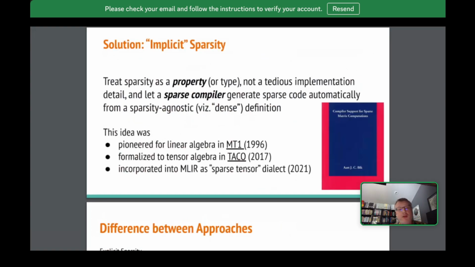So, as we all know in this workshop, we believe in implicit sparsity. So we think sparsity should be a property or a type, and not a tedious implementation detail. And a sparse compiler should generate all sparse code completely automatically from a sparsity-agnostic, think about it as a dense, definition. And especially in ML, that is very nice because you can keep the whole front end, all the intermediate things that have been developed in that context, and just add a sparse type, and then you avoid the completely orthogonal explosion of having to write an operation for every sparse tensor type.